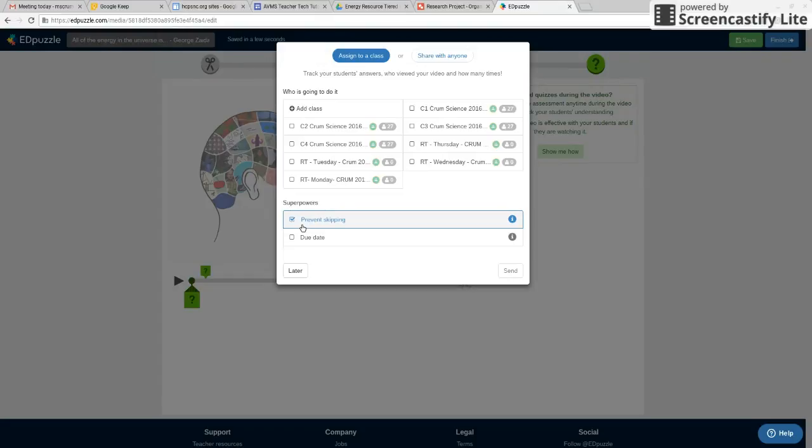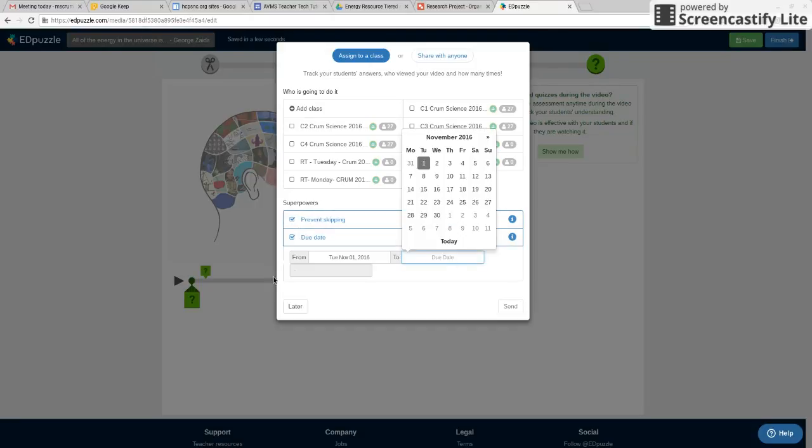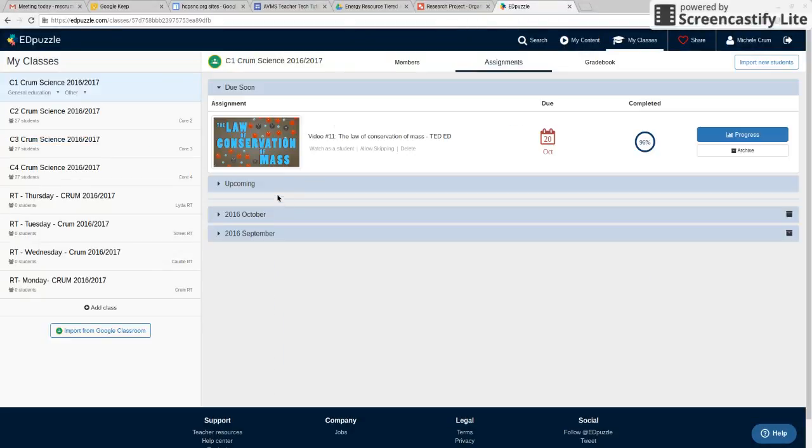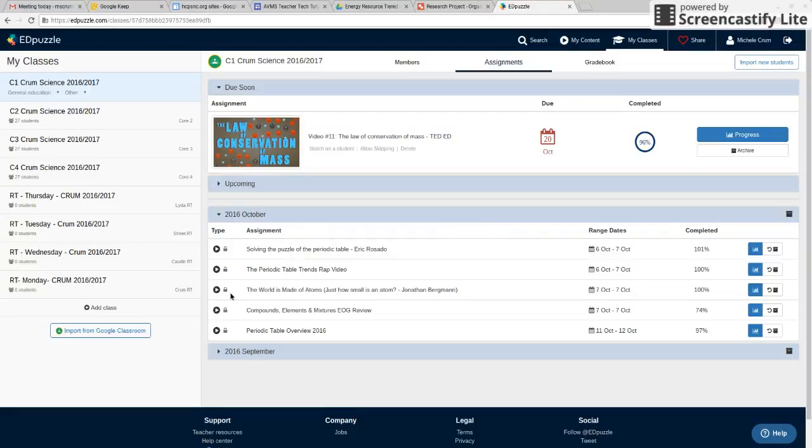And this doesn't actually automatically send it to Google Classroom. It's just linked. They have an EdPuzzle account. The questions and the answers are in the EdPuzzle account. I can have a due date. I can prevent skipping. And I can just do that later. So I can choose a day. Then I come in here, and then my classes, I've got all of my videos that I've had.